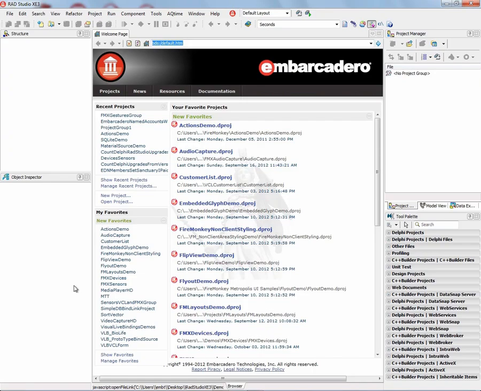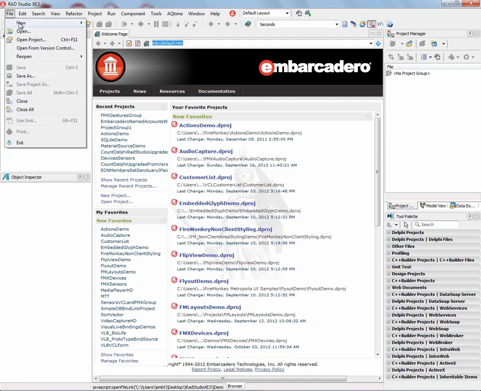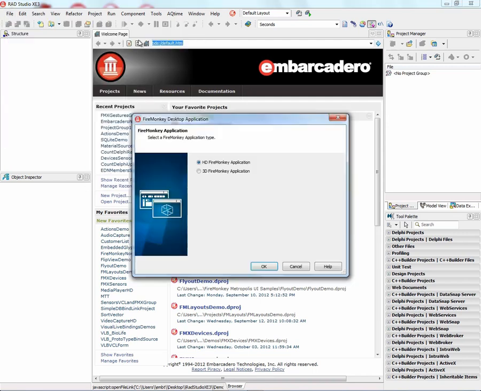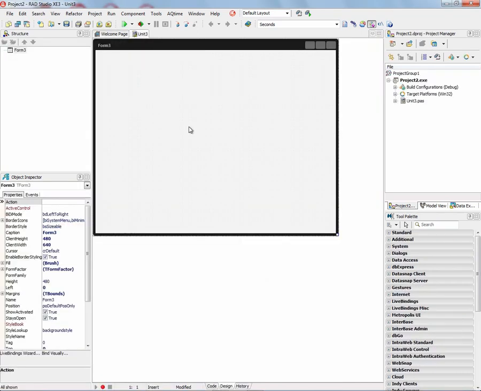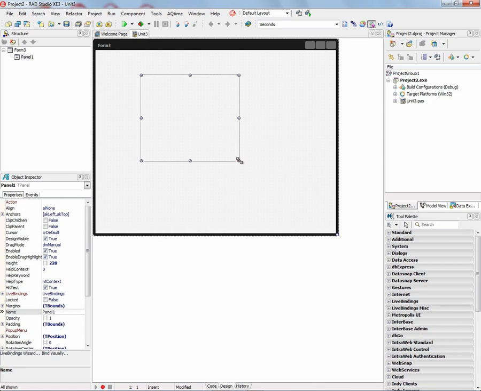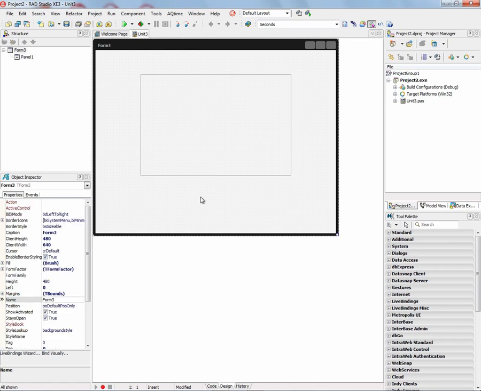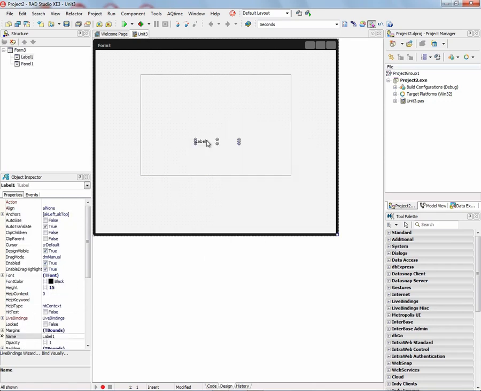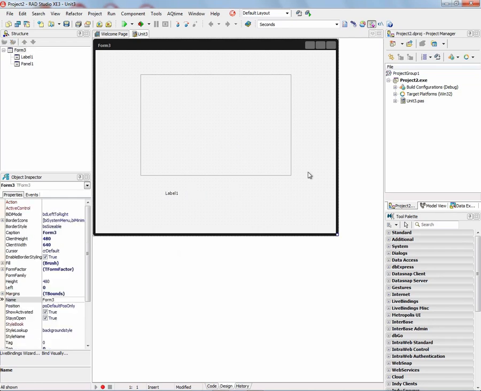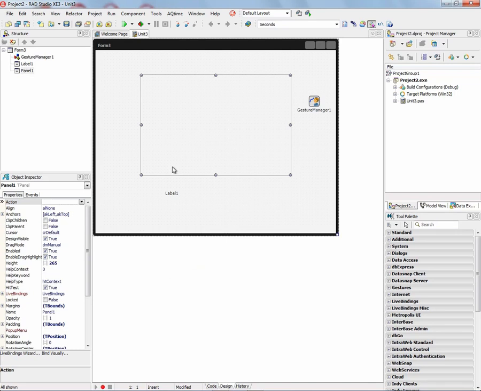In RAD Studio XE3, we now support gestures in your FireMonkey Windows and Macintosh applications. So let me show you how easy it is to add gestures to your applications. We'll say File, New, FireMonkey application for Delphi. We'll create an HD FireMonkey application, and we'll put a panel down, and we'll use that panel to make our gestures. Then we'll put a label, and in the label we'll display what gestures are found as we're using them.